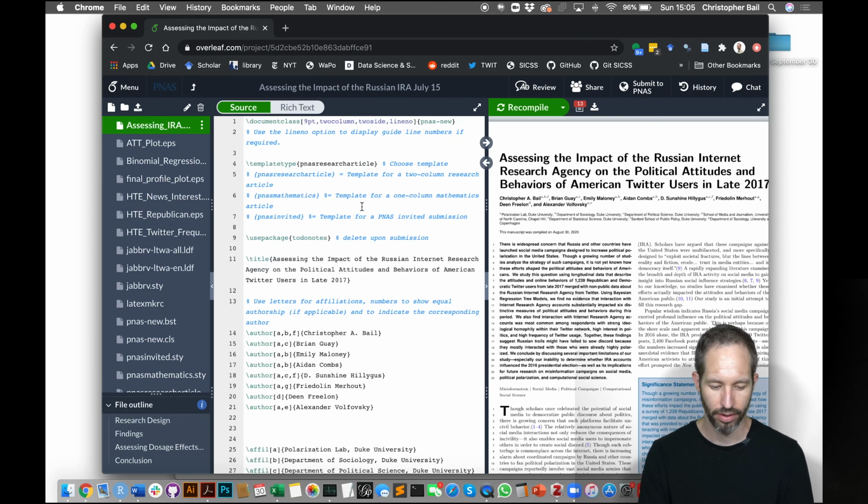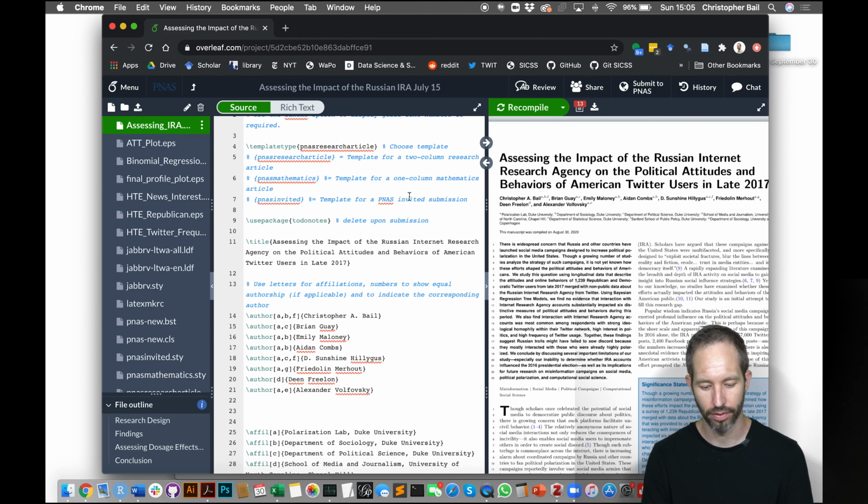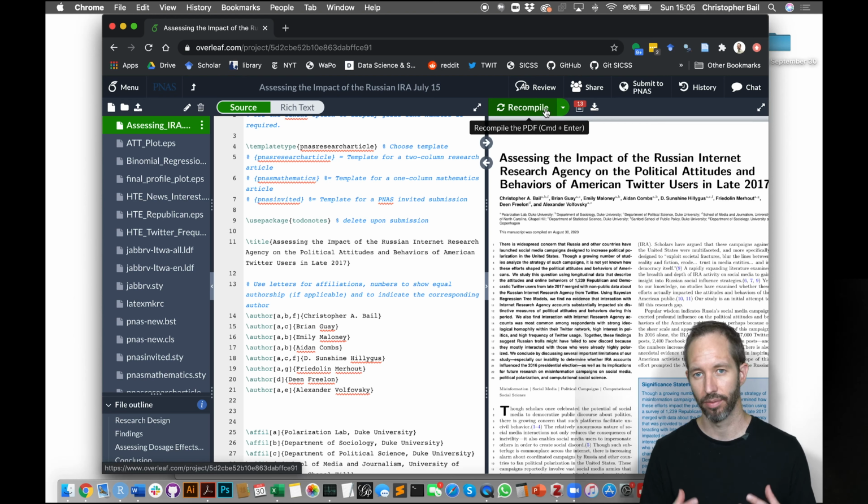And just like the Markdown document that we started with, you can begin with a template. So there's templates for many different journals. And when you open the template in Overleaf, you'll see this pane, which has all of the code that you're going to be editing. And then when you hit recompile up here, it will produce a copy of the document that you're working on.